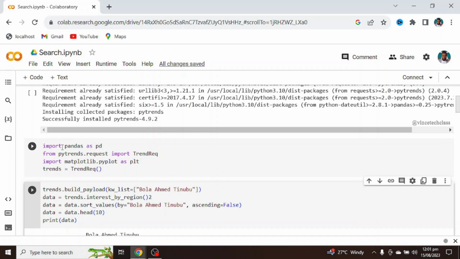Next, we import pandas as pd. From pytrends.request, we import TrendReq. We also import matplotlib as plt, which will be used for data visualization. And we also create an object of TrendReq.